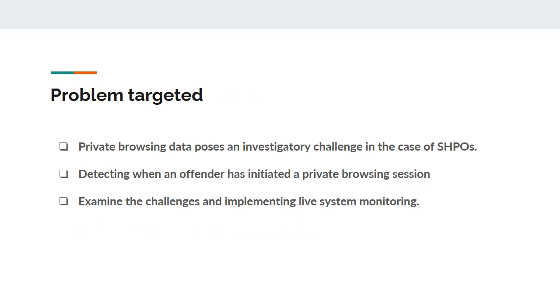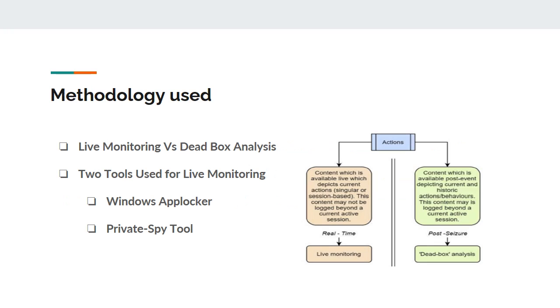Detecting when an offender has initiated a private browsing session can be valuable evidence of a violation of SHPO for the law enforcement agencies. This work examines the challenges of detecting when private browsing sessions have been initiated on a device. Different methods of live system monitoring are discussed.